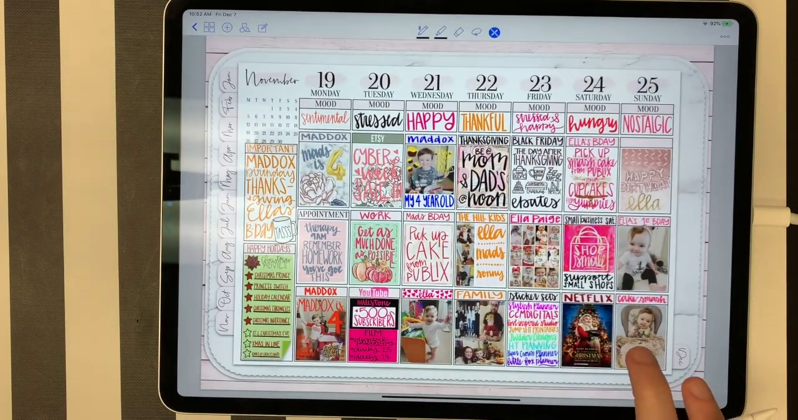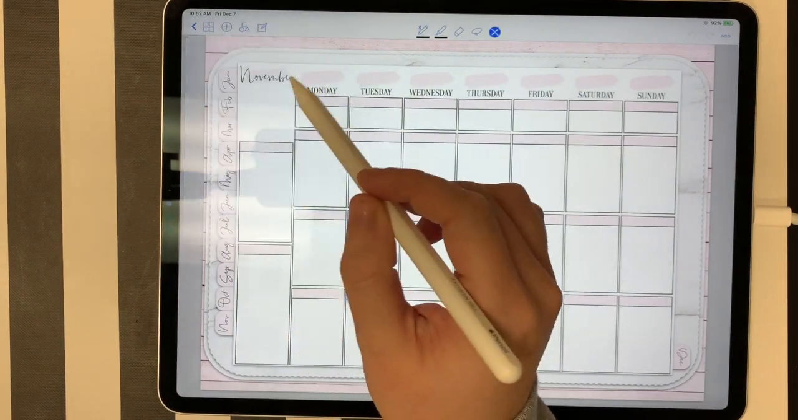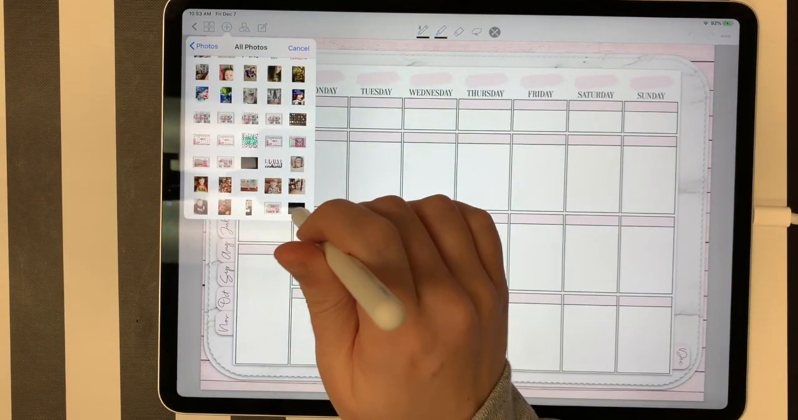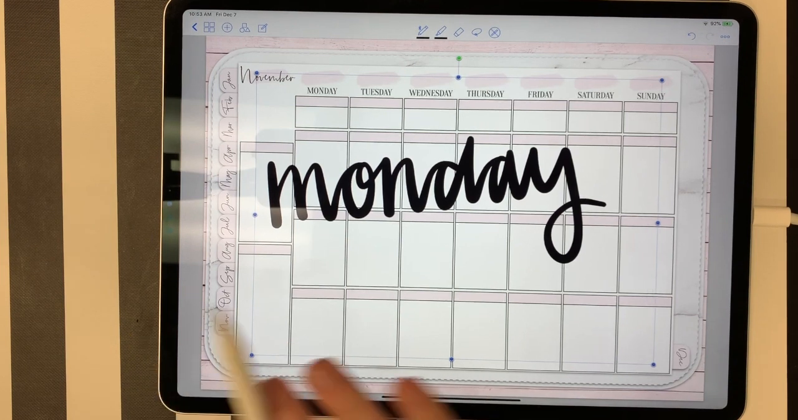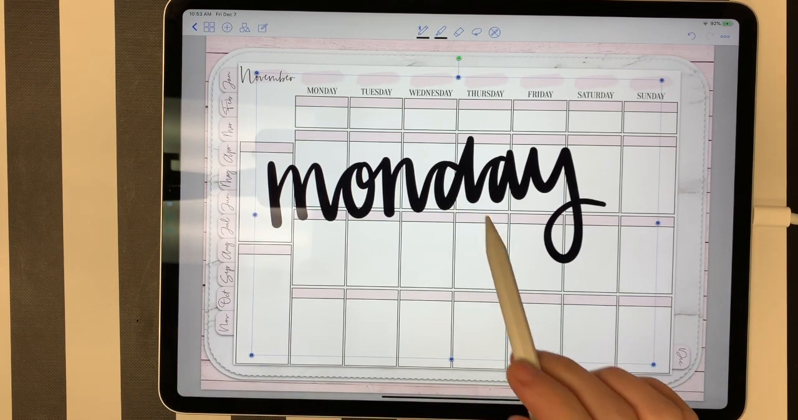So now to use this in GoodNotes, you would just pull it in like you would any other image. I'm going to pull it in to my planner. And I'm pulling it in from my camera roll because that's where I save it. And it brings it in as the whole canvas size, so you will have to crop these stickers.